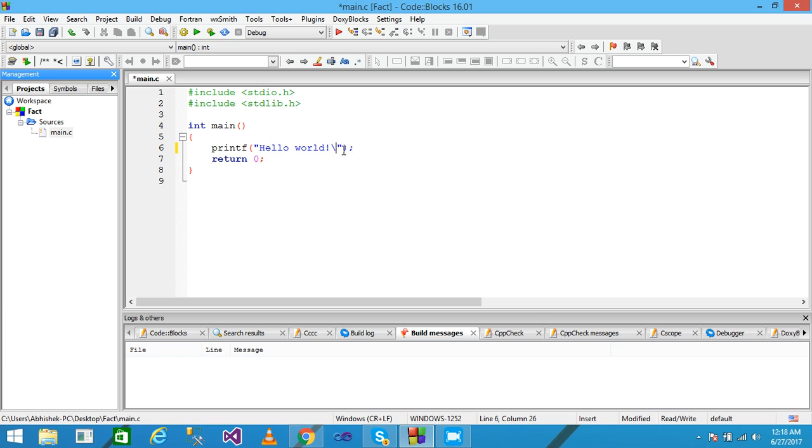I click on main.c and delete the message, and I write this program: print the factorial of any given number, and then \n. Okay, and I am declaring a variable fact, and I assign fact equals 1.